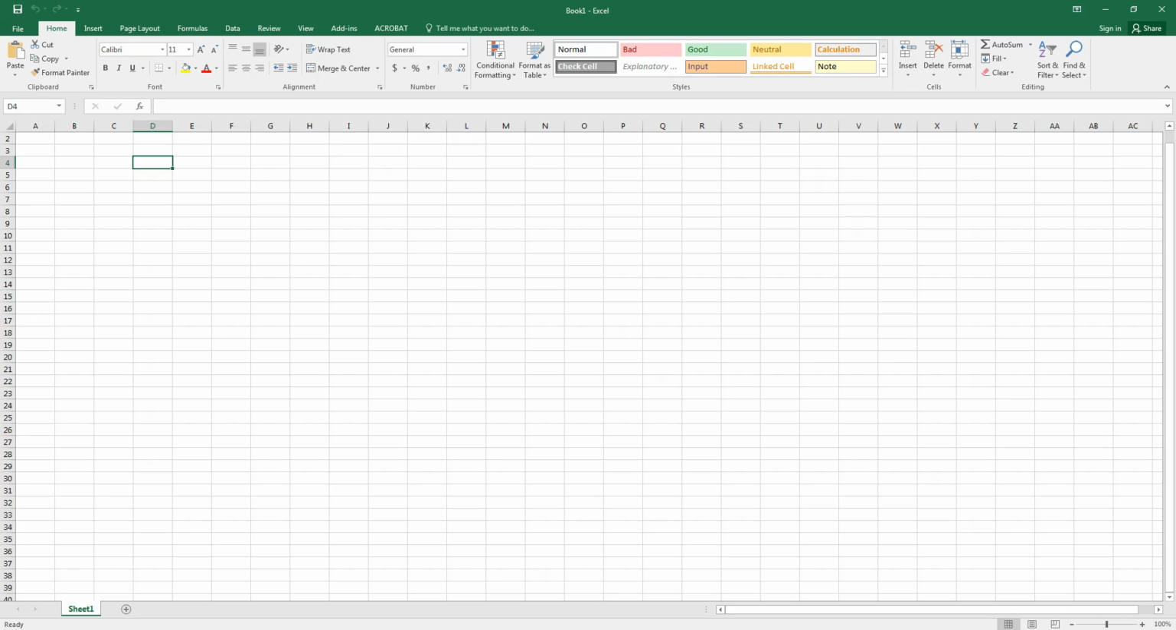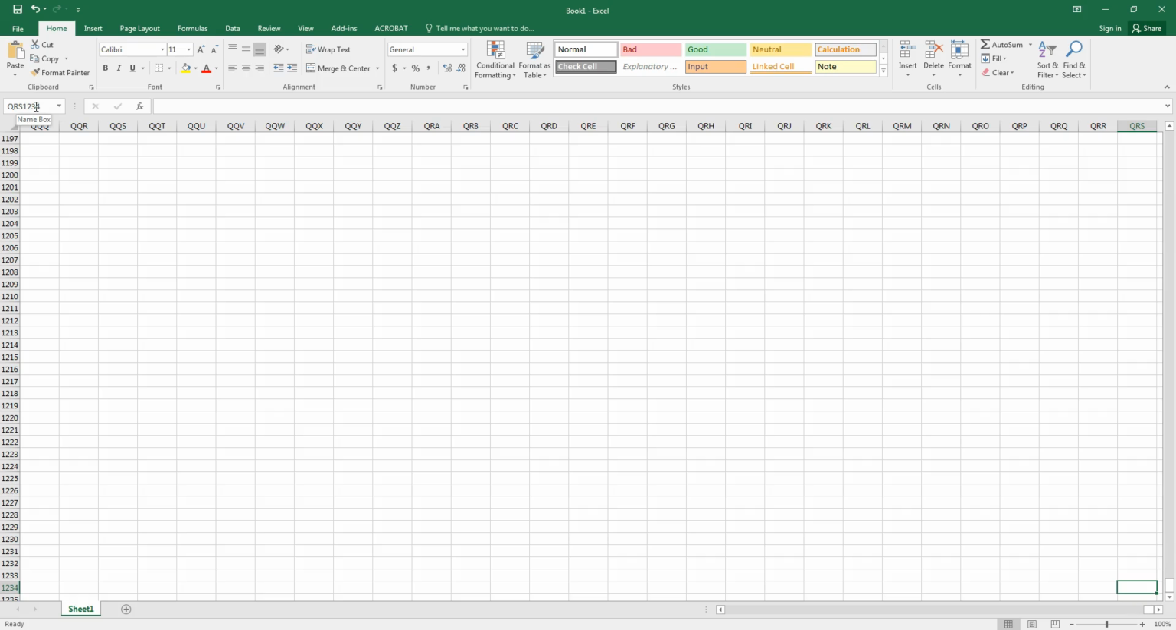Once you start using Excel to do math, you'll use these cell addresses in your formulas. In case you were wondering, after you get to Z in the columns, it starts over with AA, AB, AC, and so on, and it keeps going. I could type something like QRS 1234 in the name box and it'll take me there.